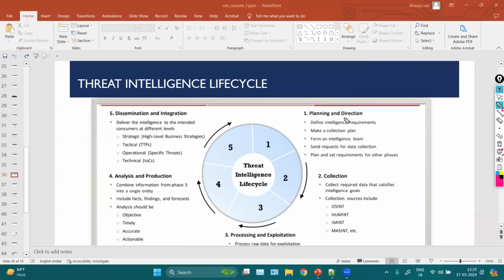Okay, so that is finding the scope, we can say finding the requirements for your company, like what kind of data you have to look for. Then making a collection plan, like from where you can collect data. Then form an intelligence team. You can do this individually also, or you can have your team. It depends.